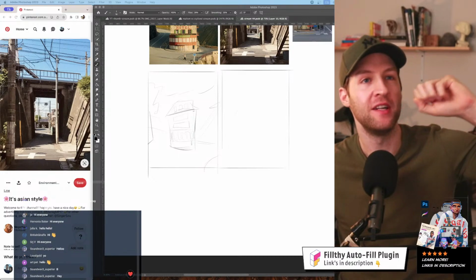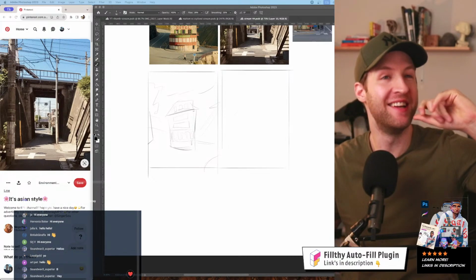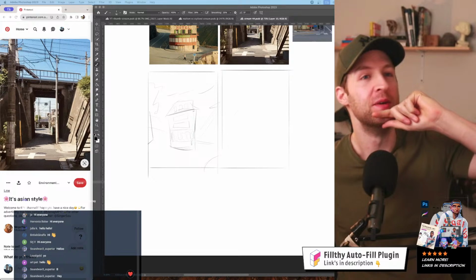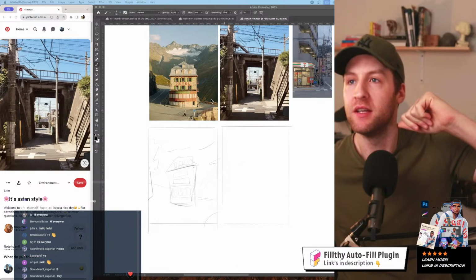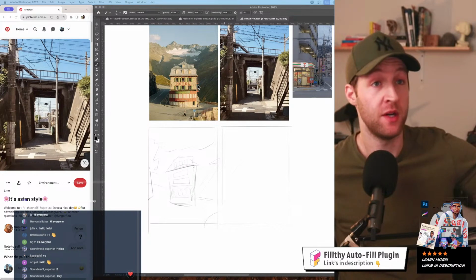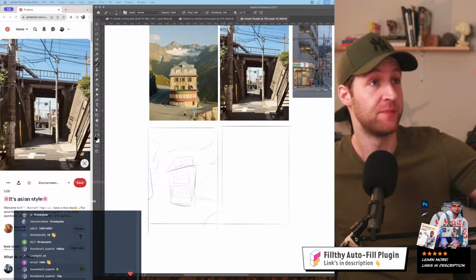Maxi, shit, I wanted to see this famous hotel in Switzerland. Yeah, right. Well, is that a famous hotel in Switzerland? I've got no idea. I just got it off of Pinterest.